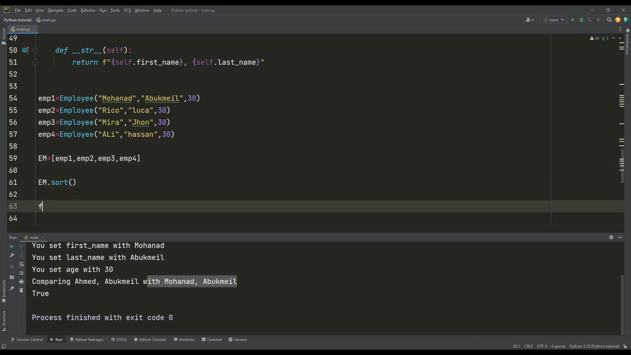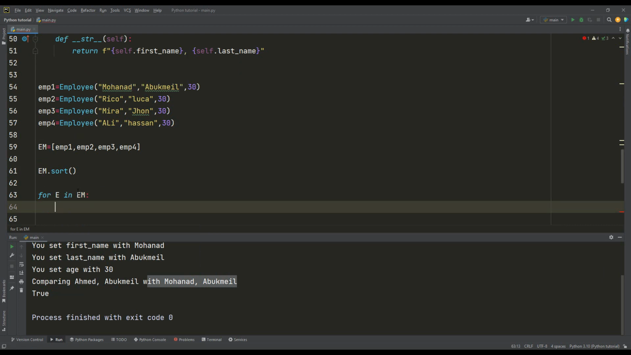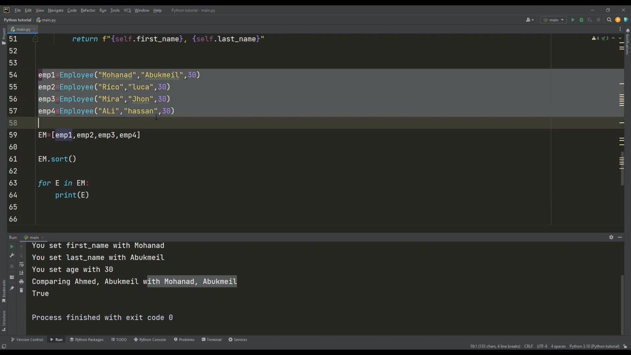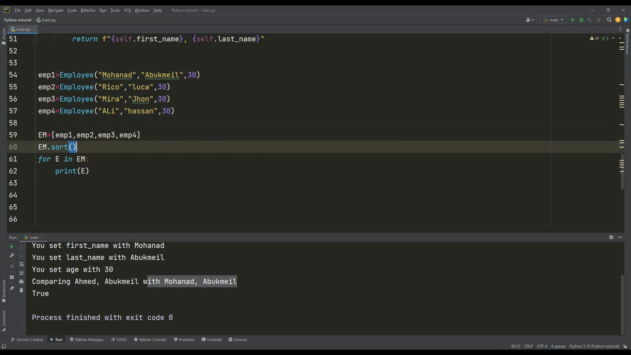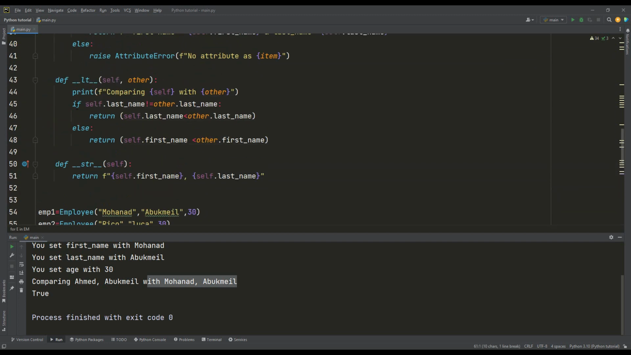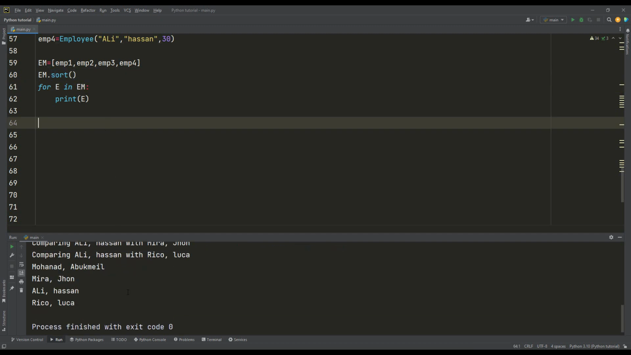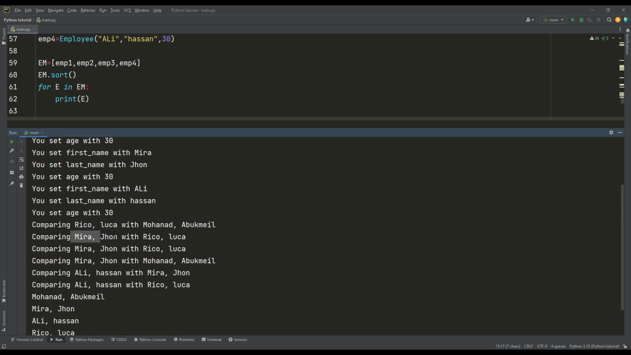So I can say for e in em, I want to print e, because now it's a sorted object. So I have instances, I put them inside a list, and I did sort for them. Because I did sort for them, it will go for lt also, and it will sort them. So you can see here we compared Rico with Luca and the other names, and we also compared Mira with Rico. So this is the conversion.